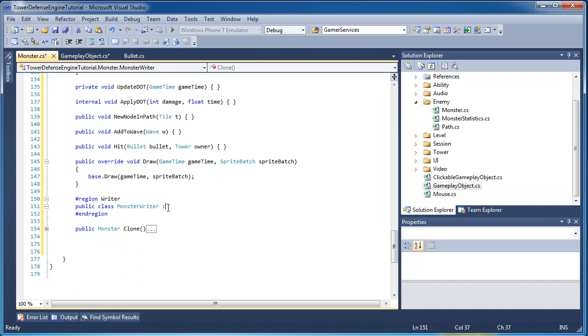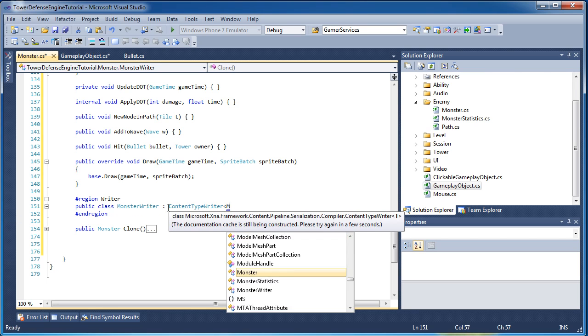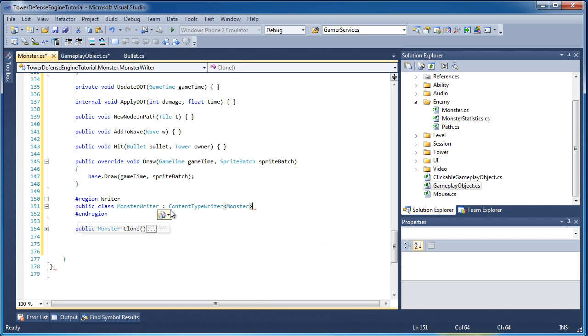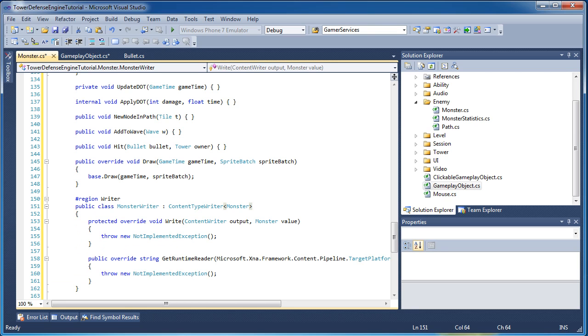Alright, so monster writer, content type writer of type monster, and then we hover over the C, and then we get the implement abstract class. Alright, so as I mentioned in the past, every time you get this method to get runtime reader, you can just do return type of, and then the actual writer. We haven't made it yet, so it's going to complain about that line. But then we can go ahead and code the write method.